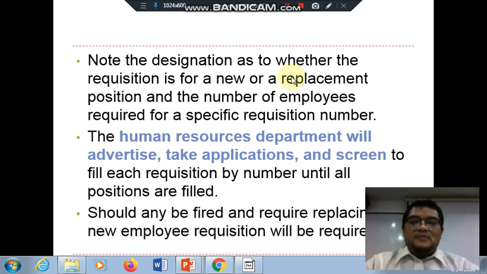So after you have requested for new employee hiring, after you have completed the forms, the human resource department will need to do the advertisement. It can be either electronic advertisement or maybe printed advertisement. Electronic advertisement can be either through radio advertisement or even website. And also printed advertisement can be advertisement on the classified section on the newspaper or poster of job vacancy and so on.